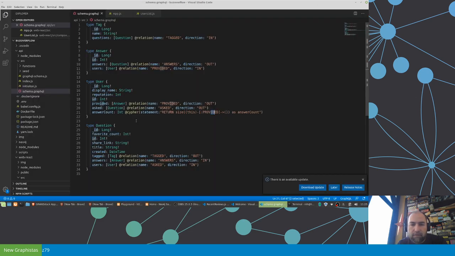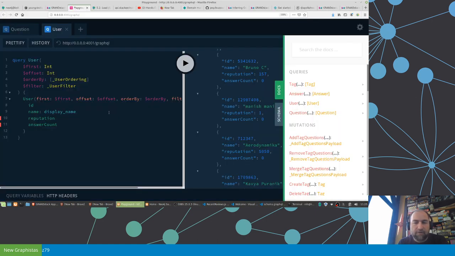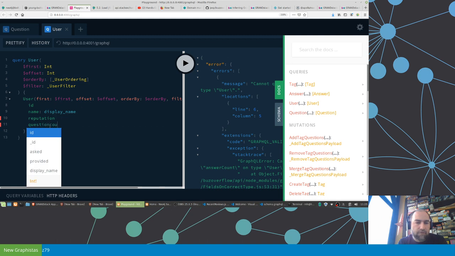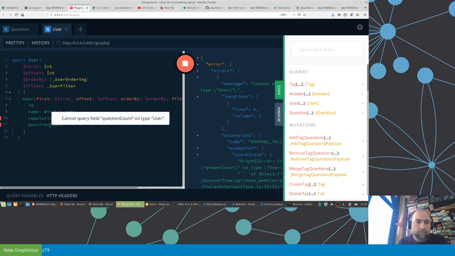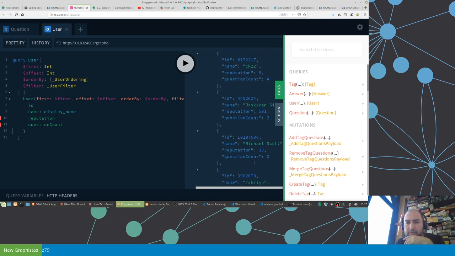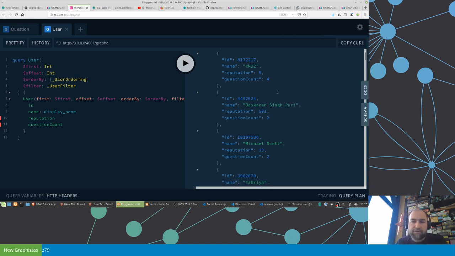You can change this to asked. For instance, questionCount. Sorry, my touchpad hangs on Linux, and I have not figured out how to fix that. And this is of course now questionCount. Oh, and here you see questionCount is actually computed correctly, right? So how many questions did this person ask here? Okay, cool. Thank you, Chris.